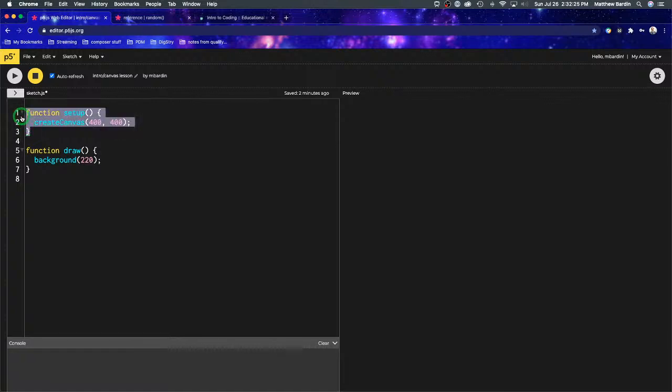So we have setup here, and underneath that we have draw. Draw is what does a lot of the stuff, at least visually, in P5. Unlike setup, which happens one time when the program starts just to set up all of the stuff that needs to happen beforehand, draw is happening continuously.